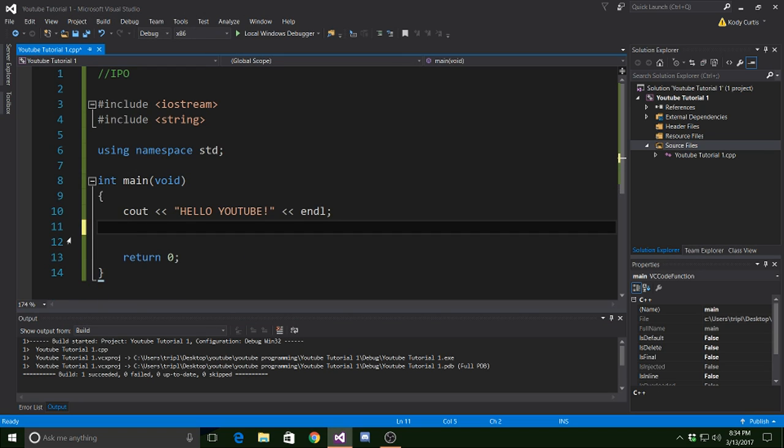And then this one, using namespace std, what that does is you would have to do std, I think it's written like this. I don't know. Let's just try it.